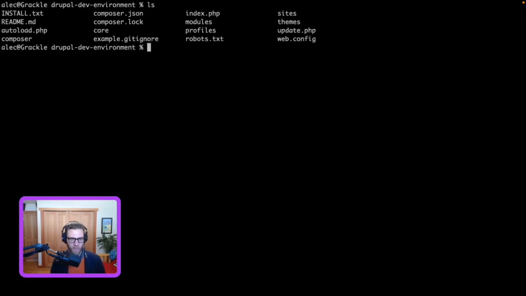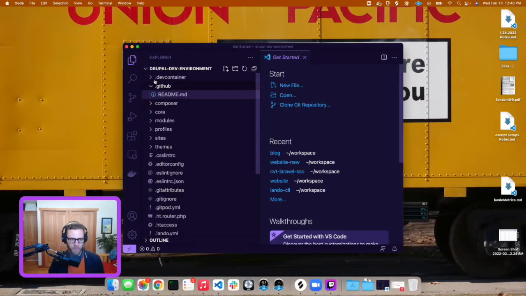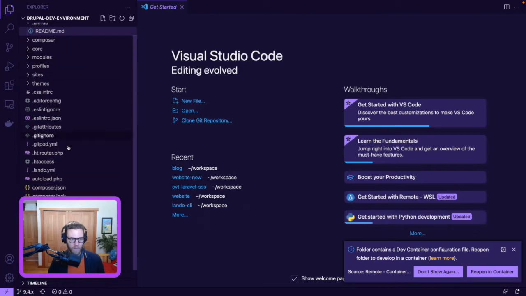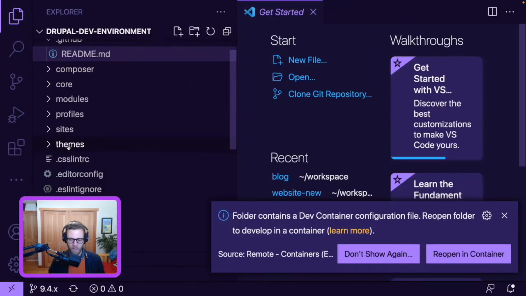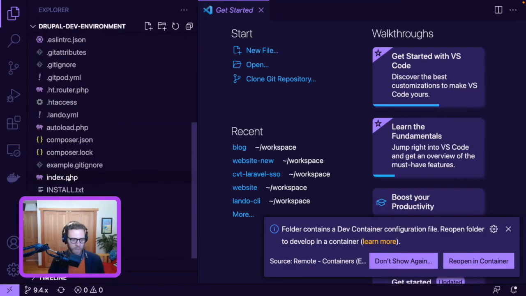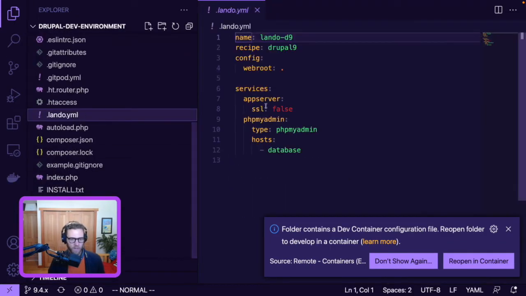I'm actually torn, because from here I could edit. I'm going to open up my local VS Code here, and I could edit our Lando file that we have in here. Oh, that's really big. VS Code gets big fast. I could edit our Lando file in here and change over the recipe to Pantheon.